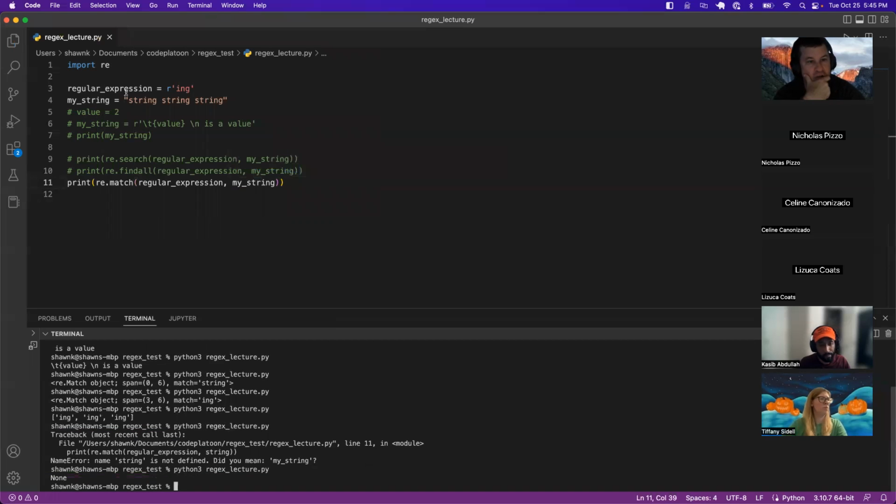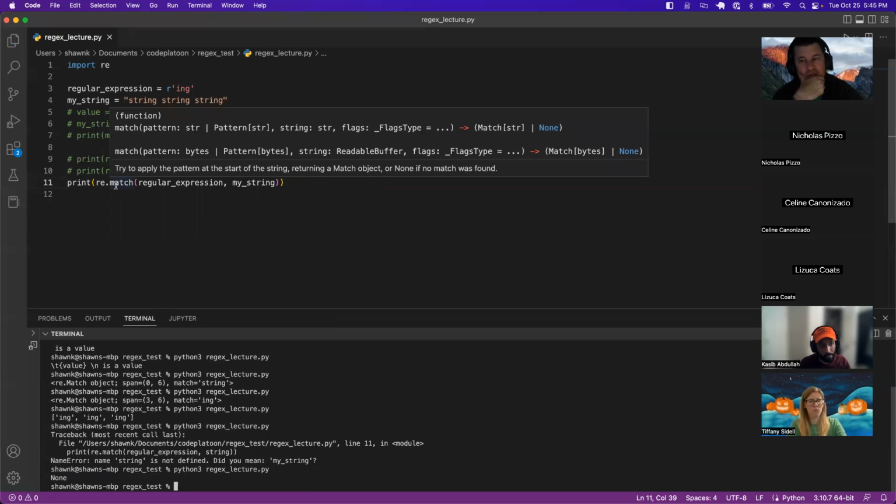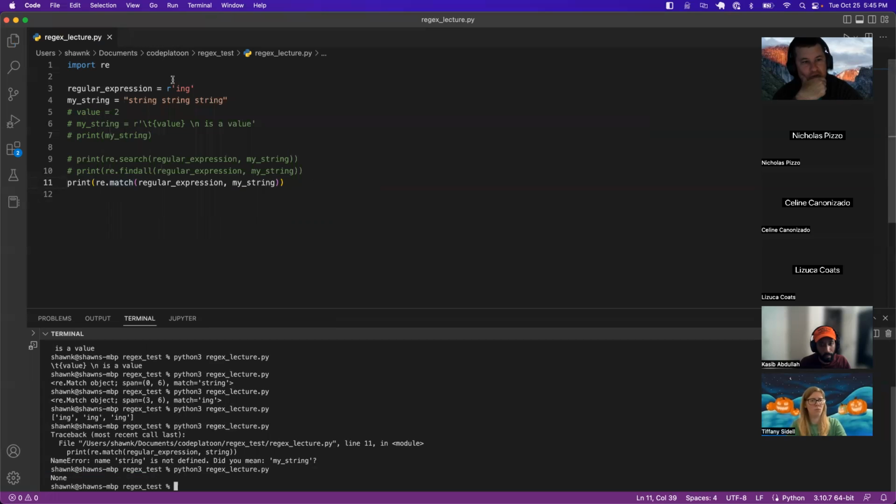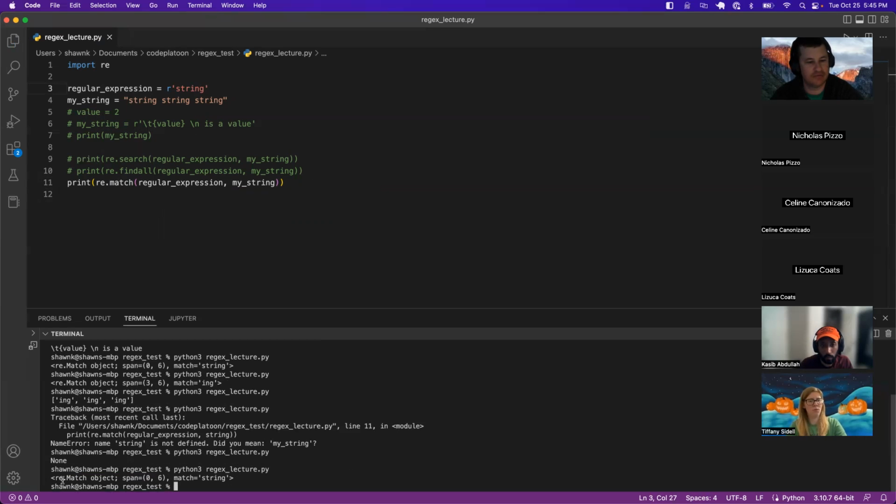So, and it found none. So why is that? It's because match only searches the start of the string. So if we were to change this, because it starts with an S and the first letter of our regular expression is an I, it's not going to find anything. If we change this to string, then it's going to find it. See, it found first match and a match of first objects.